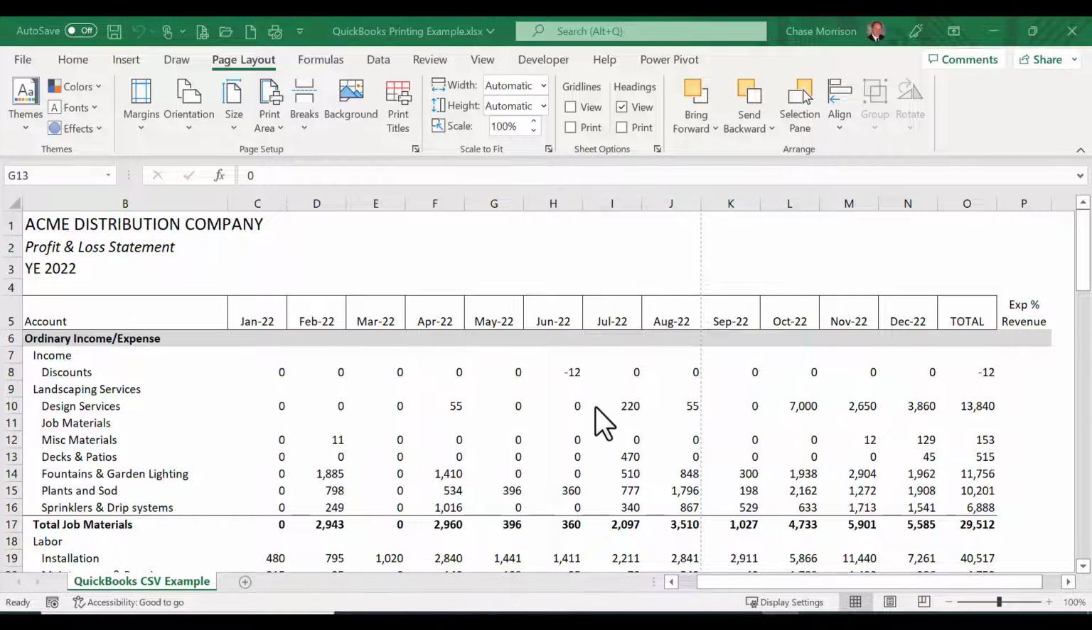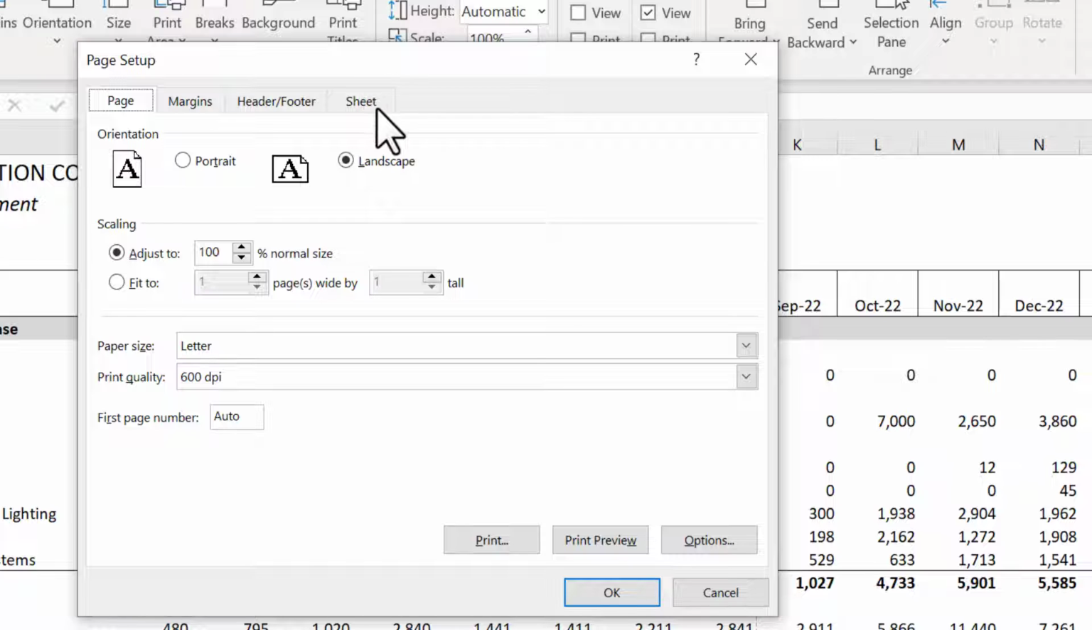Also, one thing to note is that this document is almost 90 rows deep, and we're going to have to freeze these headers so that they show up on the top of every page, because 90 rows is going to be too much for just one sheet of paper. The way that we do that is we go over here again, click on this little icon, and go to Sheet.